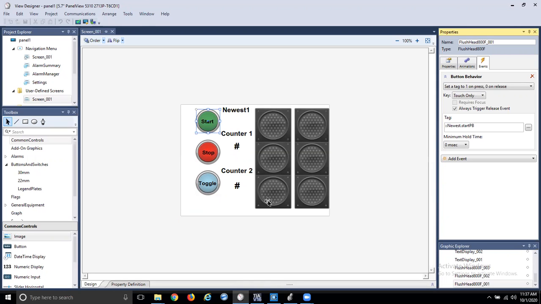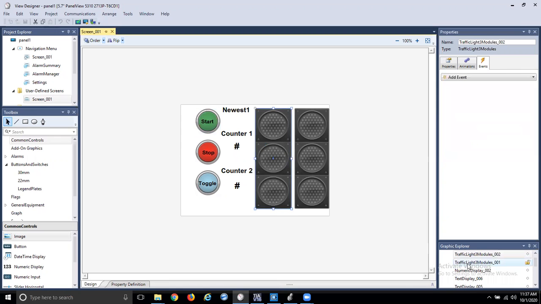You can use 3 lights here. You can use the display here for the stoplight, and if I click on it, I think it shows up. Yeah, so I've got different traffic light modules in the Graphics Explorer. So I've got something that looks like a traffic light. That's where we're at.